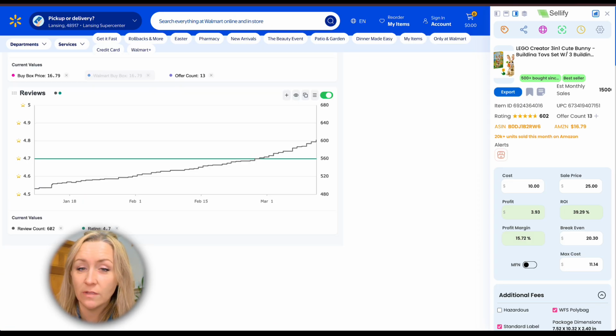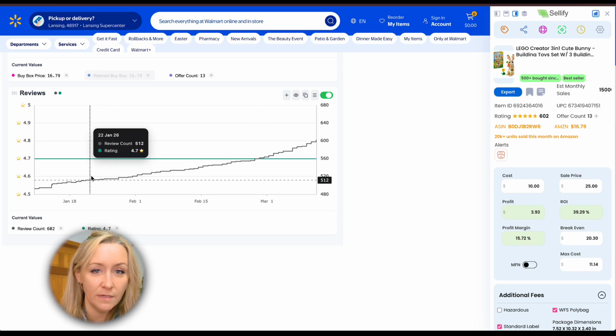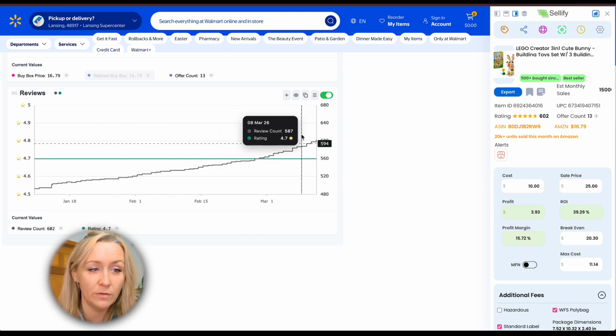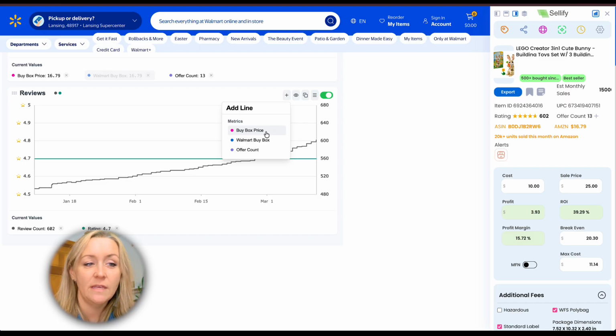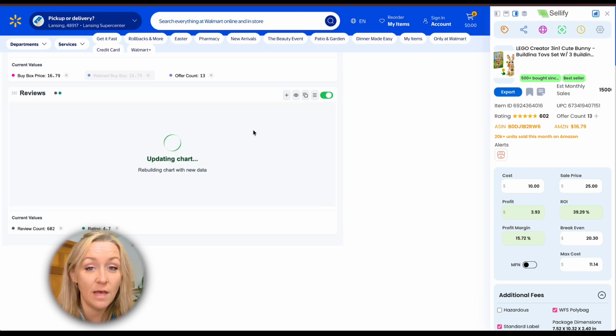Sellify also lets you do a little customization with their charts. Let's say, yeah, we see the reviews, they're moving good, we like that, pretty consistent. The item is selling more as we're getting more reviews, but the rating is staying the same, so happy customers. But let's say that we wanted to see how that might be affected based on the buy box price. We can click that little plus sign, choose buy box price. It's going to update the chart.